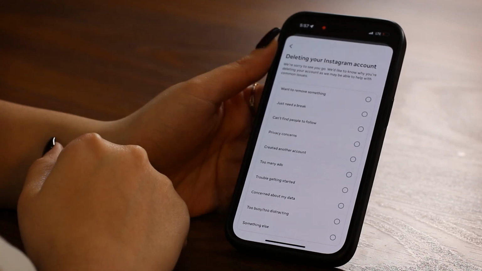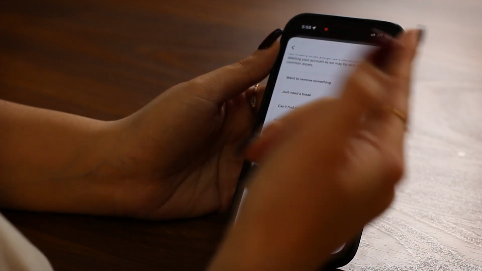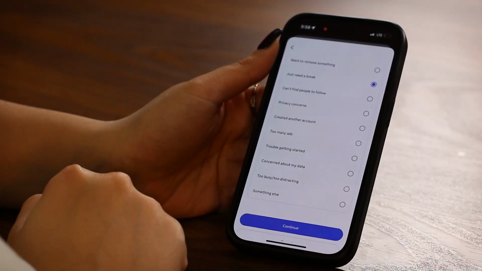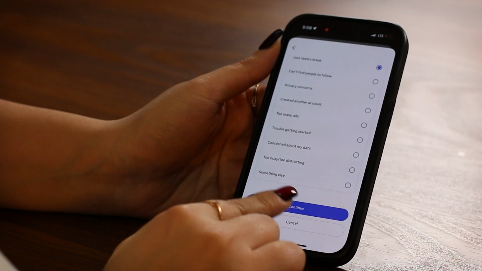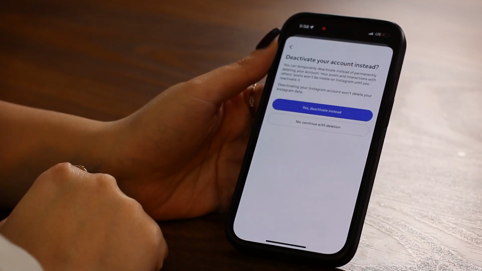Here it's asking you why you want to delete your Instagram forever. I'm going to choose just need a break. It doesn't really matter that much why you choose it. And then you just tap continue.